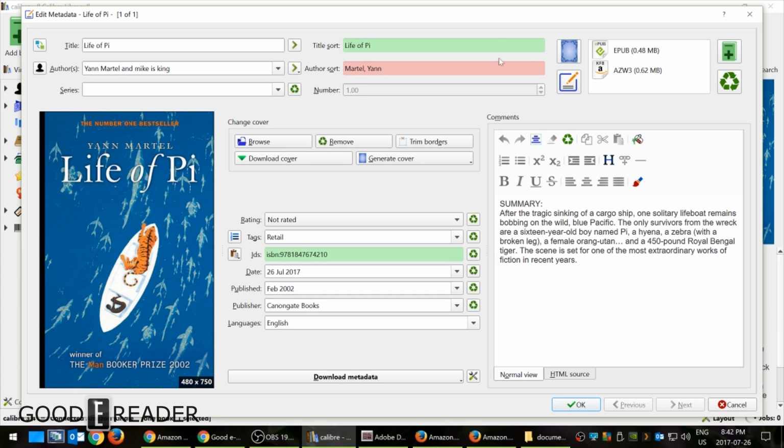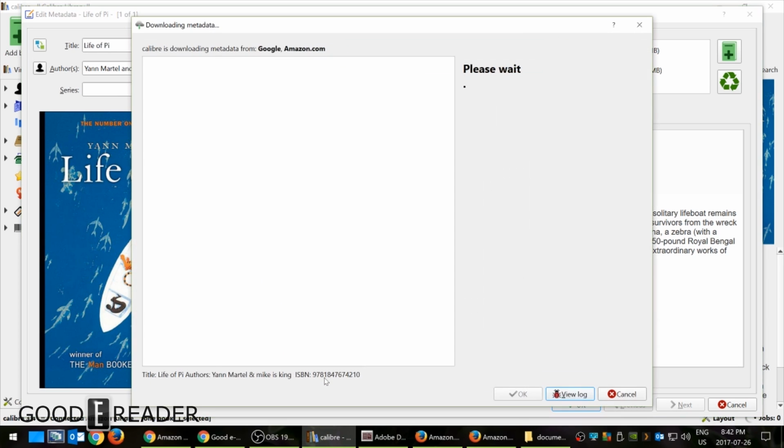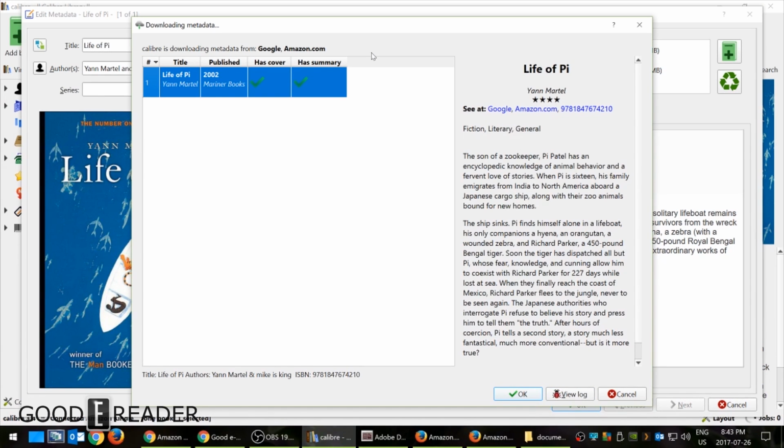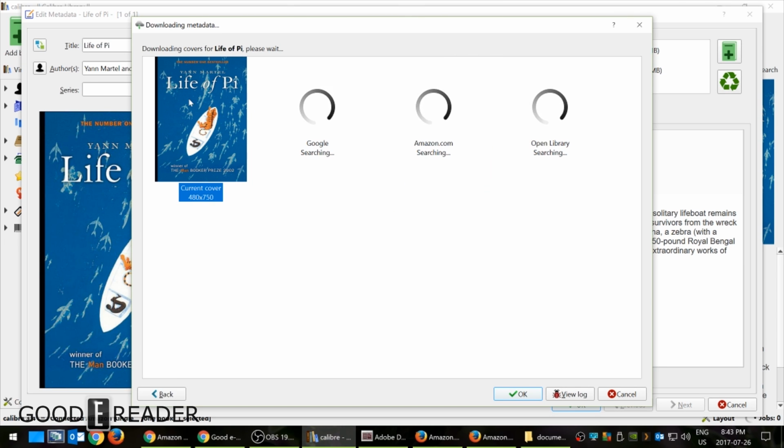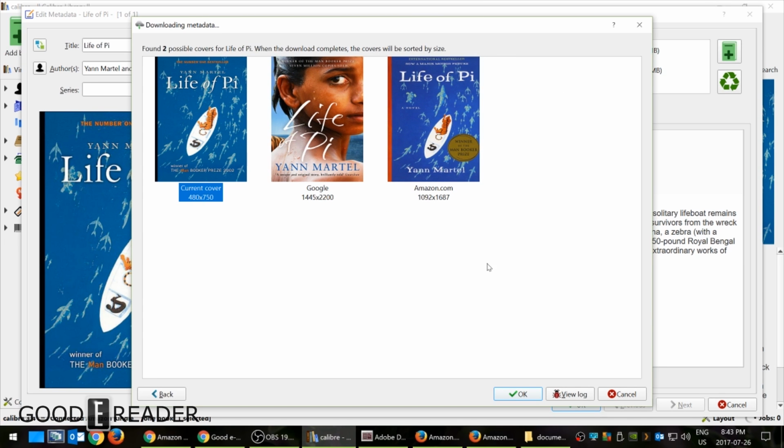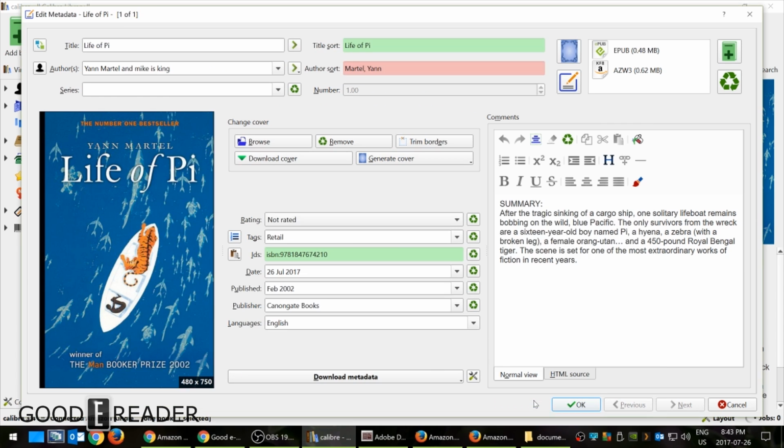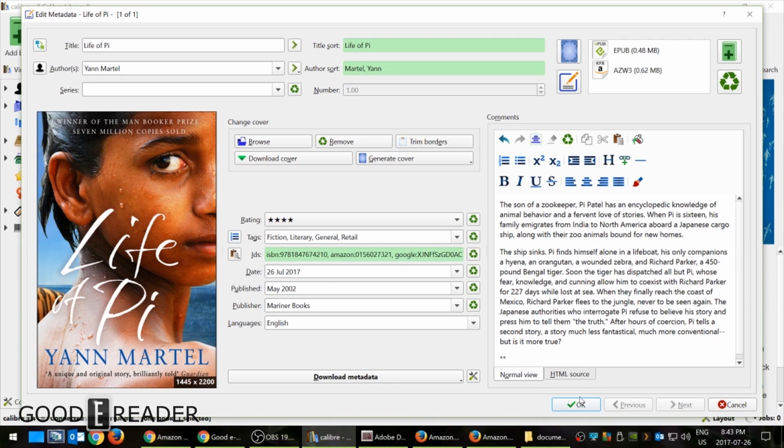I can click here, so that's a green. I might not know who the correct author is, so I can just click on edit metadata and it'll grab it just from the title of the book. And so what it's doing is it's querying Amazon and a few other things. So I could be like, okay, maybe I like this cover art from Google instead of the one from Amazon. So I can click on that. And you can see that it changed the metadata.